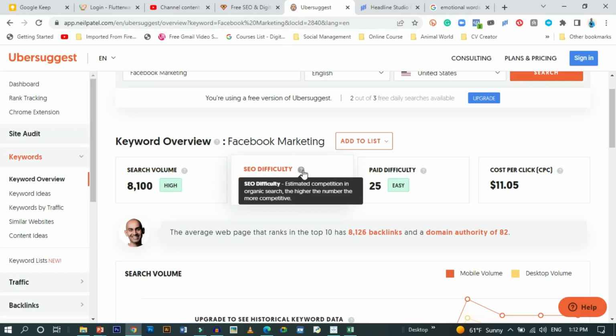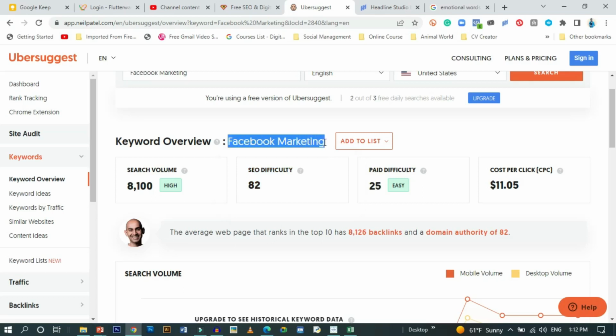So that means if you just go for Facebook marketing as a keyword, this is a highly competitive keyword. You can see the SEO difficulty is 82. You want a difficulty that is not too high as that. That's why it is highly recommended that you go for a long tail keyword that is at least more than 3 or 4 words. You will understand this better when we get to search engine optimization.